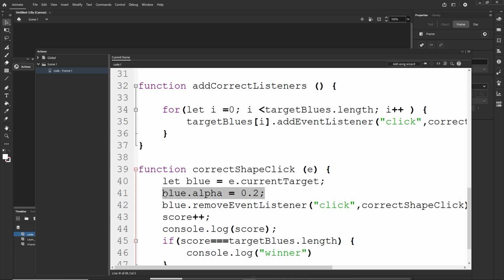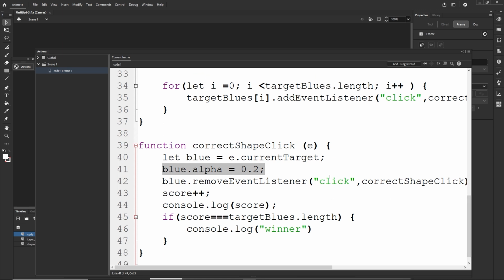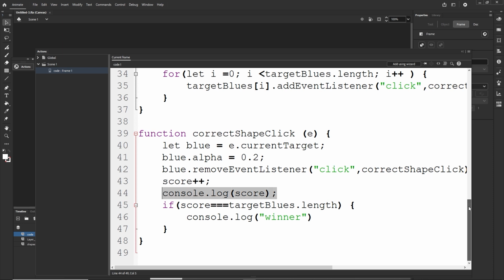We are changing the alpha to 0.2. We are removing the event listener, so we cannot click the shape more than once. We are increasing the score. We are console logging the score. And then we are just comparing whether the score is equal to target blues.length. So if we have 5 shapes, we need to have score 5. If we have 3 shapes, we need to have score 3. And we are just console logging winner.